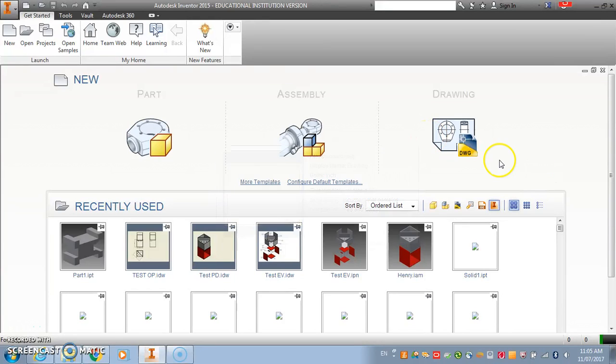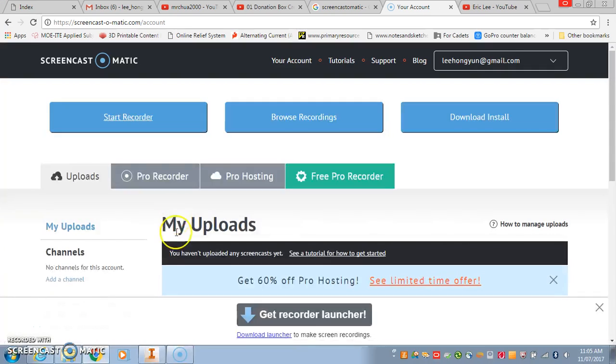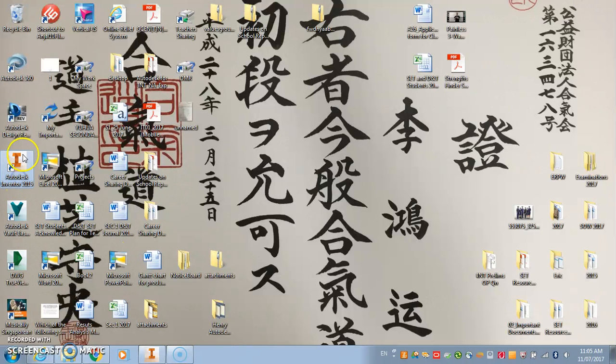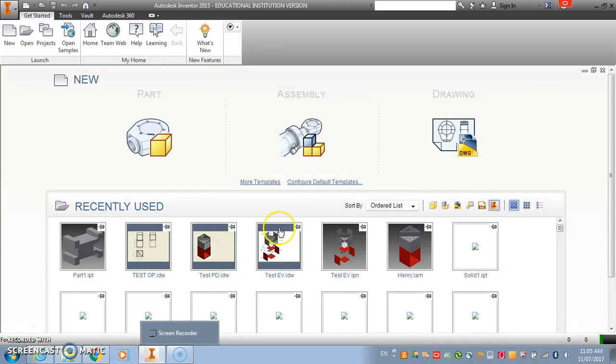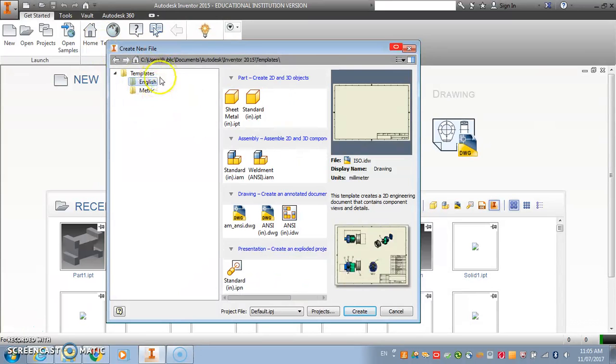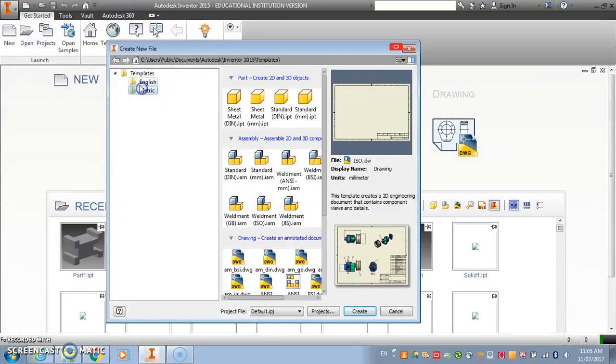Hello everyone. When you open up Autodesk Inventor 2015 from the desktop, this icon, the icon with the letter I, you will get to see something like this. Okay, so to start a new file, you click on this icon here. Then after that, by default, you should get the English. Okay, but the file that we want to choose is under metric, in the template under metric.